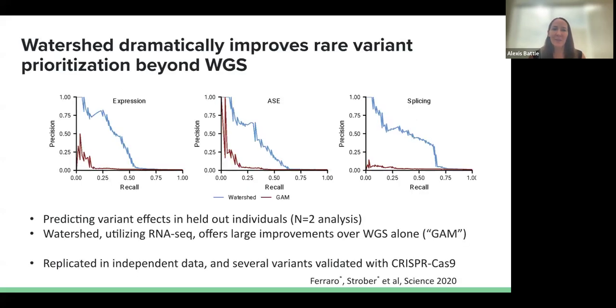But using that particular evaluation scheme, we did show that Watershed dramatically improves our ability to identify rare variants with functional impact once we include RNA sequencing over just whole genome sequencing alone. And that's evident in the signals for total expression, for allele-specific expression, and for splicing in the transcriptome. So Watershed does offer large improvements over whole genome sequencing alone. But in this case, especially given the evaluation being a little complex and creative, we definitely needed to replicate this in independent data and go through with experimental validation, validating the predicted impact of several variants using a CRISPR experiment.